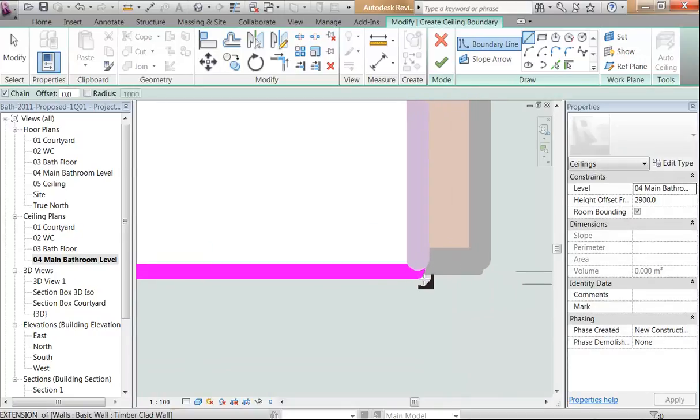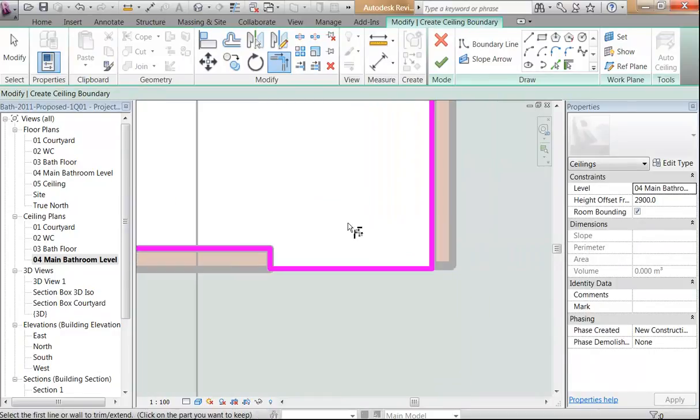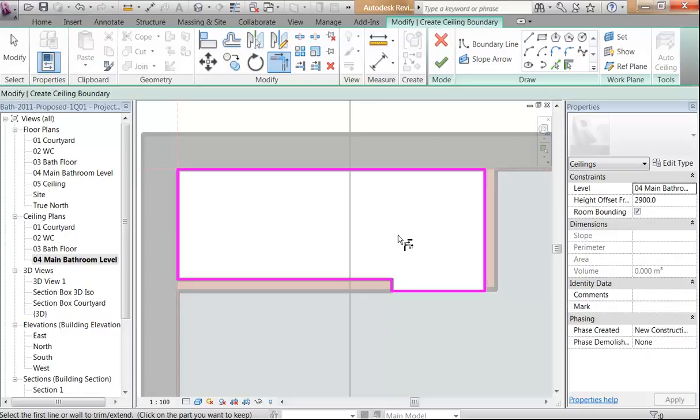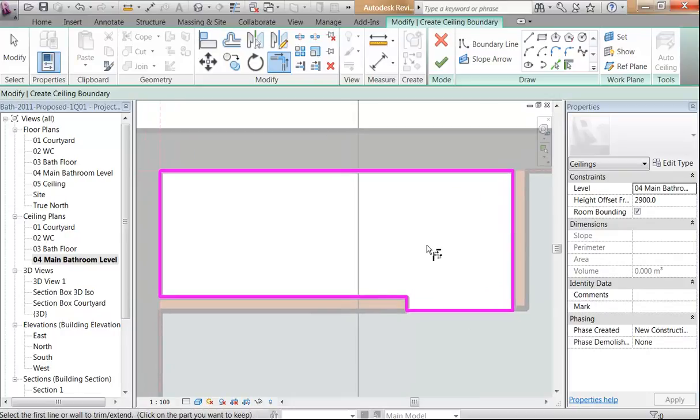Again, it might be hard to see, but those aren't quite touching, so I'm going to use trim to join them together. So that will work as a ceiling. It's a closed shape. Alright, so hopefully you can see from that, when you're working in sketch mode, pick walls is good, but you've got all these other shapes there for a reason. You can draw any 2D shape you like.